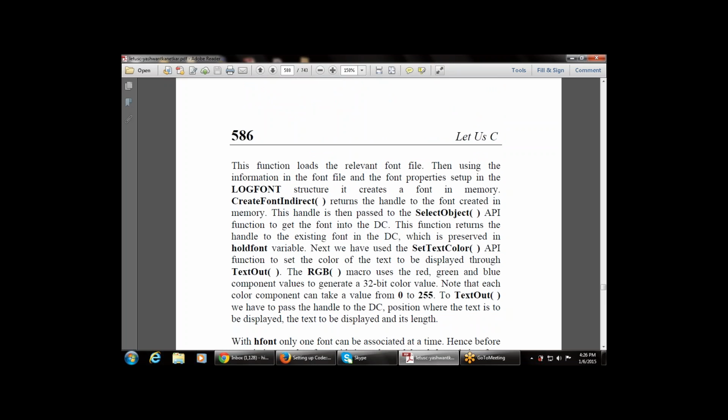This function loads the relevant font file. Then using the information in the font file and the font properties set up in the LOGFONT structure, it creates a font in the memory. Then this handle is passed to SelectObject. So this is the explanation. Then it is passed to SetTextColor.